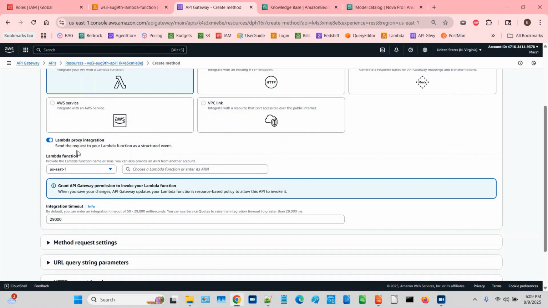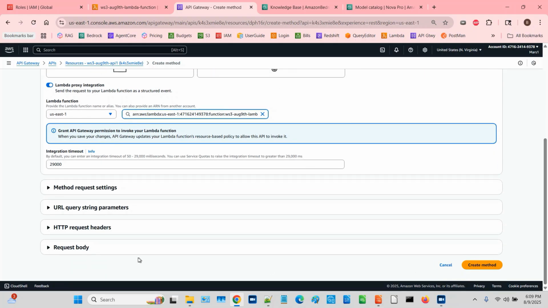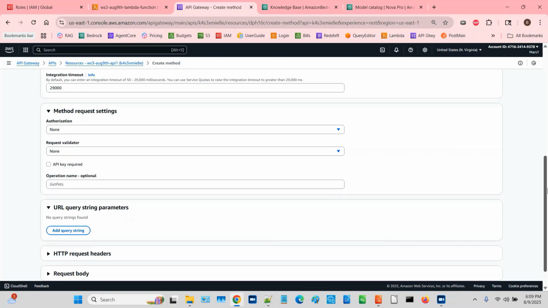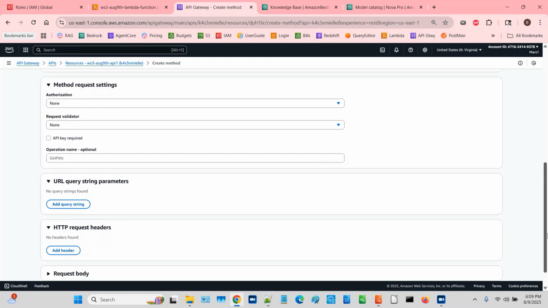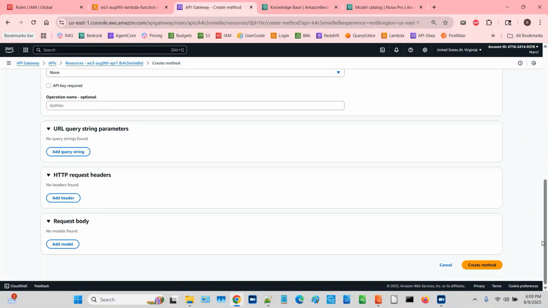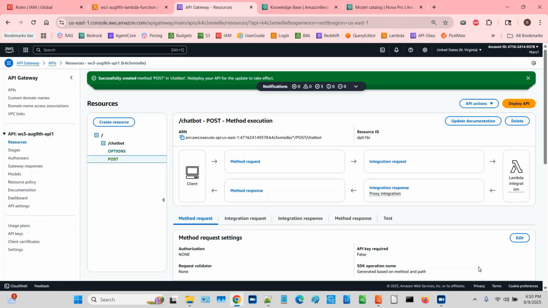I'm going to choose the Lambda proxy integration, the region you are in, East 1, and what is our Lambda function, the one which we wanted to attach, which is WS3. So WS3 is the Lambda function we want to attach. The rest I'm going to choose the default. I'm not going to be changing anything here. I'm just opening it to make sure there is nothing obvious. There's nothing obvious there, so we will click create method. So we have created the API now.